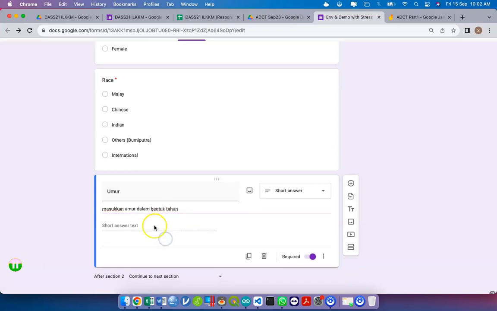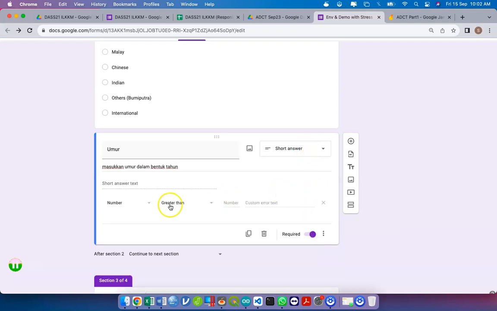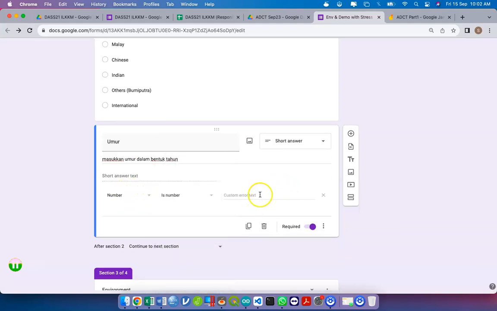And then, inside the short answer ni, anda boleh buat algorithm tau, ataupun boleh buat specification. Example eh. Tengok ni. Contoh saya boleh klik tiga butang ni. Saya tukar mula-mula tadi sebagai short answer. Now, saya boleh letak sebagai response validation. So, under response validation ni, saya boleh buat number is number. Maknanya apa? Dia mesti masukkan nombor sahaja.